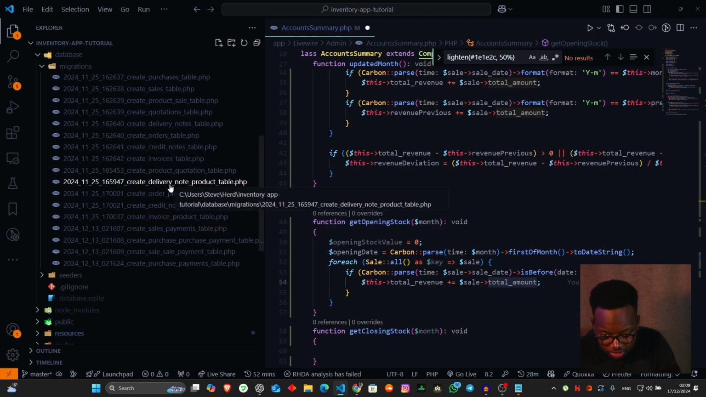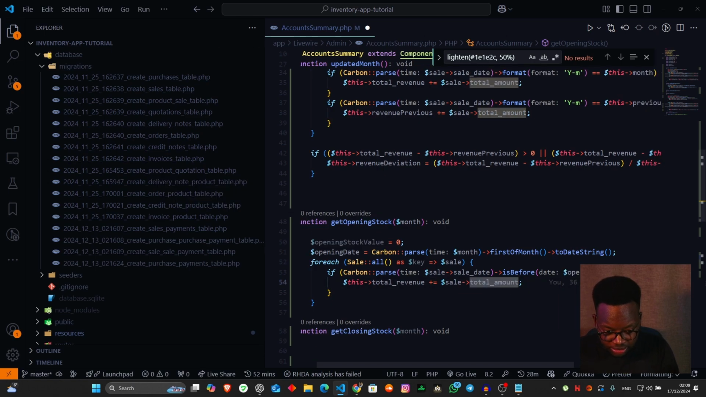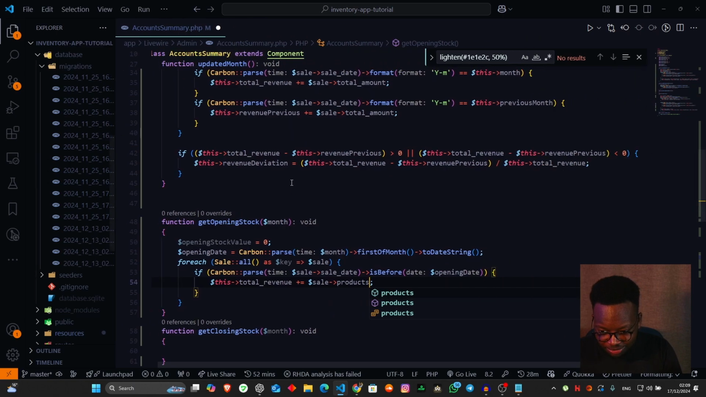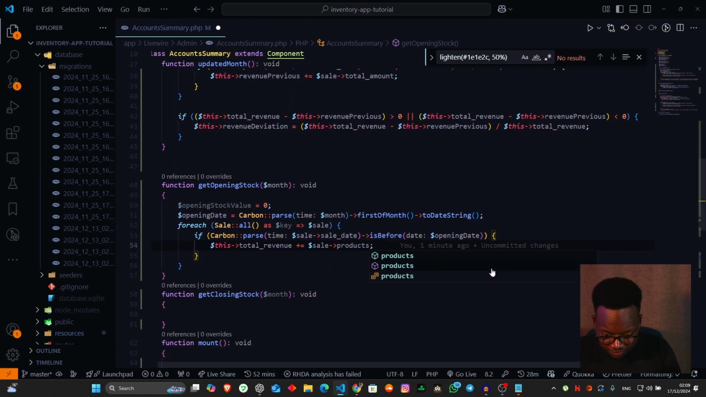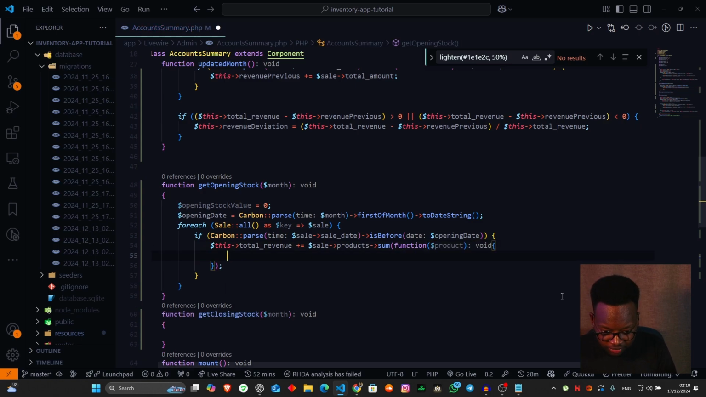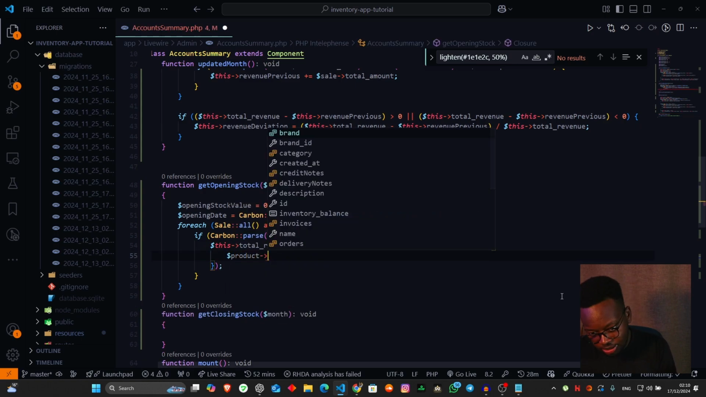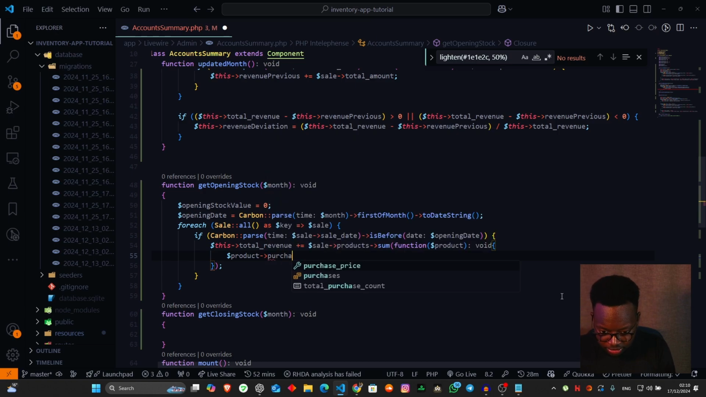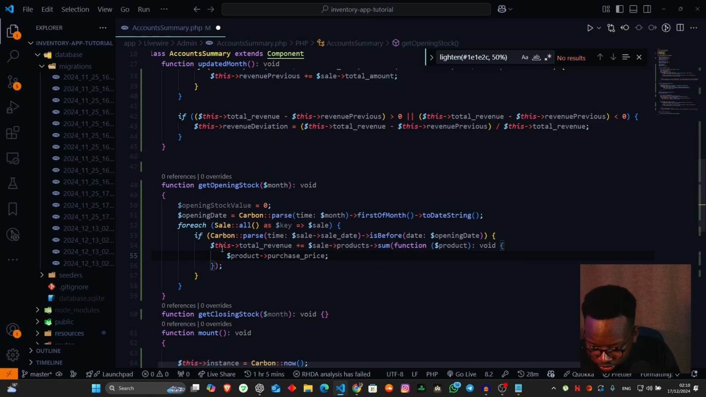We'll take the value of the product itself, not the value of the product sale. So we'll come in here and say sale products. Okay, let's actually do it with chest. I'm going to do some bit of guesswork over here. So we'll do sales products sum. So I'm going to do products sum. And then inside sum, I'm just doing a function where I'm able to pass in the product, and this function is able to give me the product, then we'll take the purchase price. So that will be our opening stock.